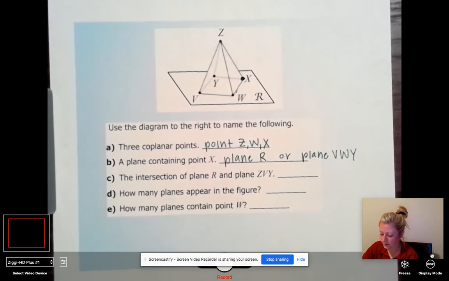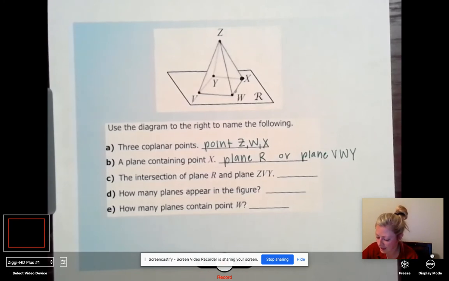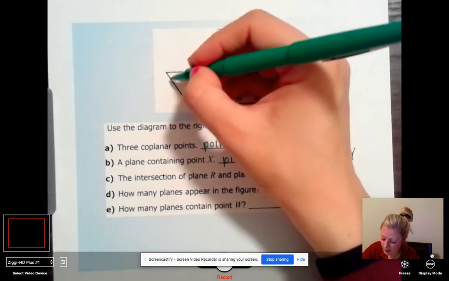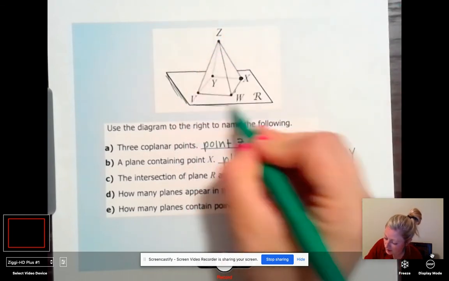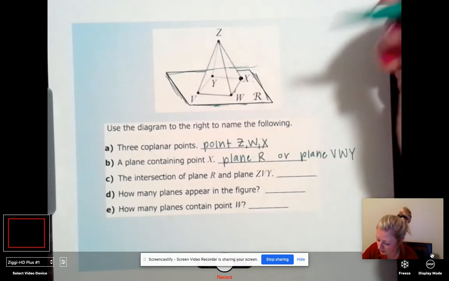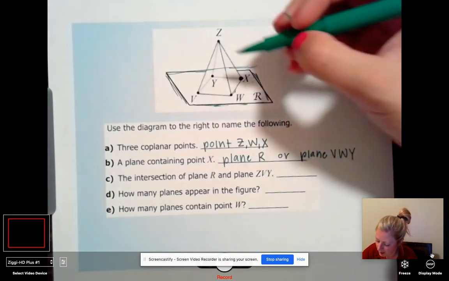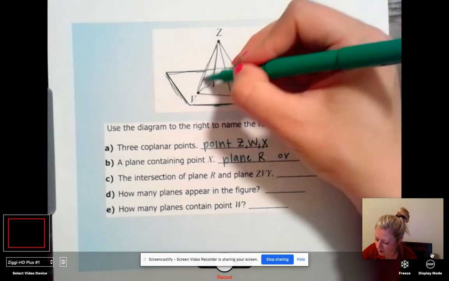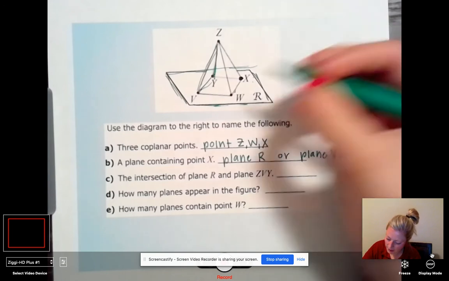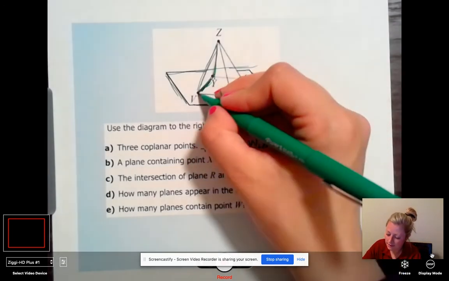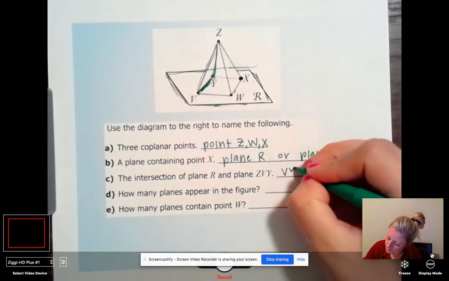Good work. The intersection of plane R and plane Z, V, Y. So plane R is this whole bottom guy. If it helps you, right? This whole bottom guy is plane R. So we want the intersection of the bottom and plane ZVY, which is this guy here. So where do those guys share points? Well, they share points here on the bottom, right? That's where they're touching. So we could say line VY or YV.